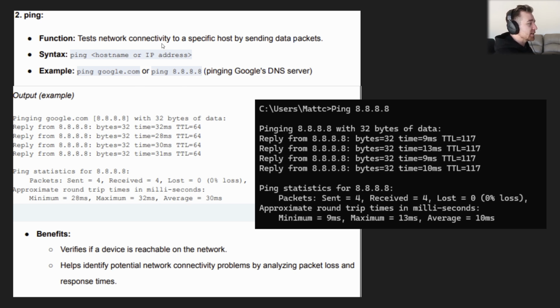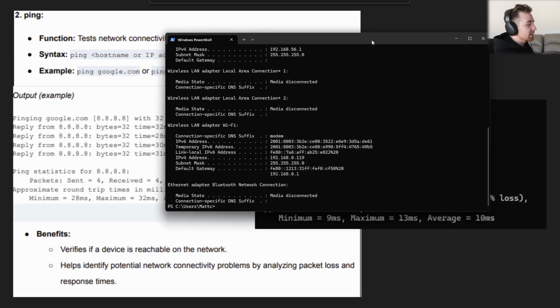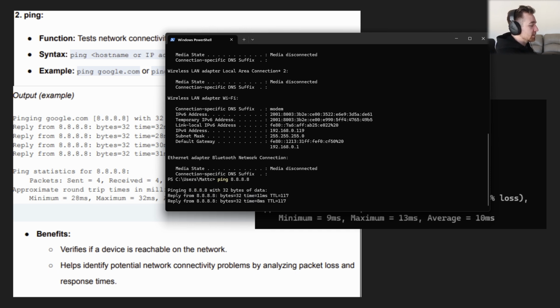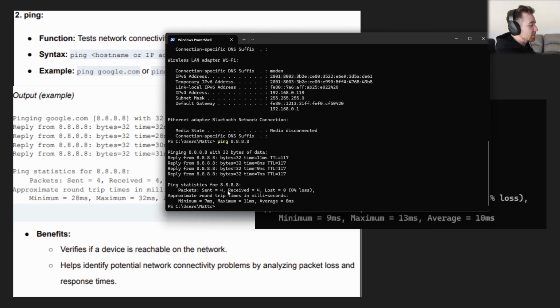Now, we're going to move to ping. It tests the network connectivity to a specific host by sending data packets. You would simply type in ping and then wherever you want to ping, whether that be a host name or an IP address. So let's just say I want to ping 8.8.8.8. It's going to tell me I'm sending 32 bytes, it's 11 milliseconds, and the time to live is 117.